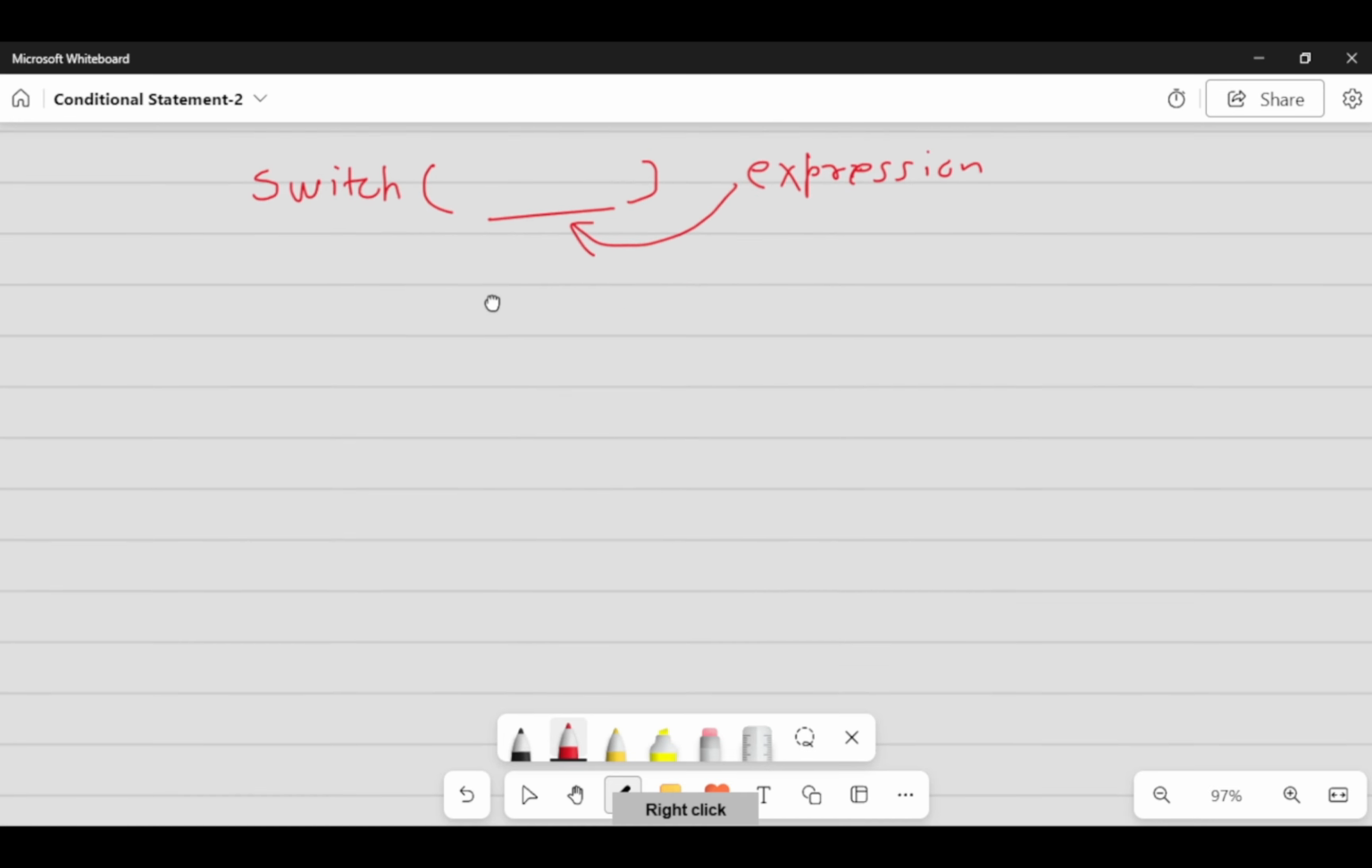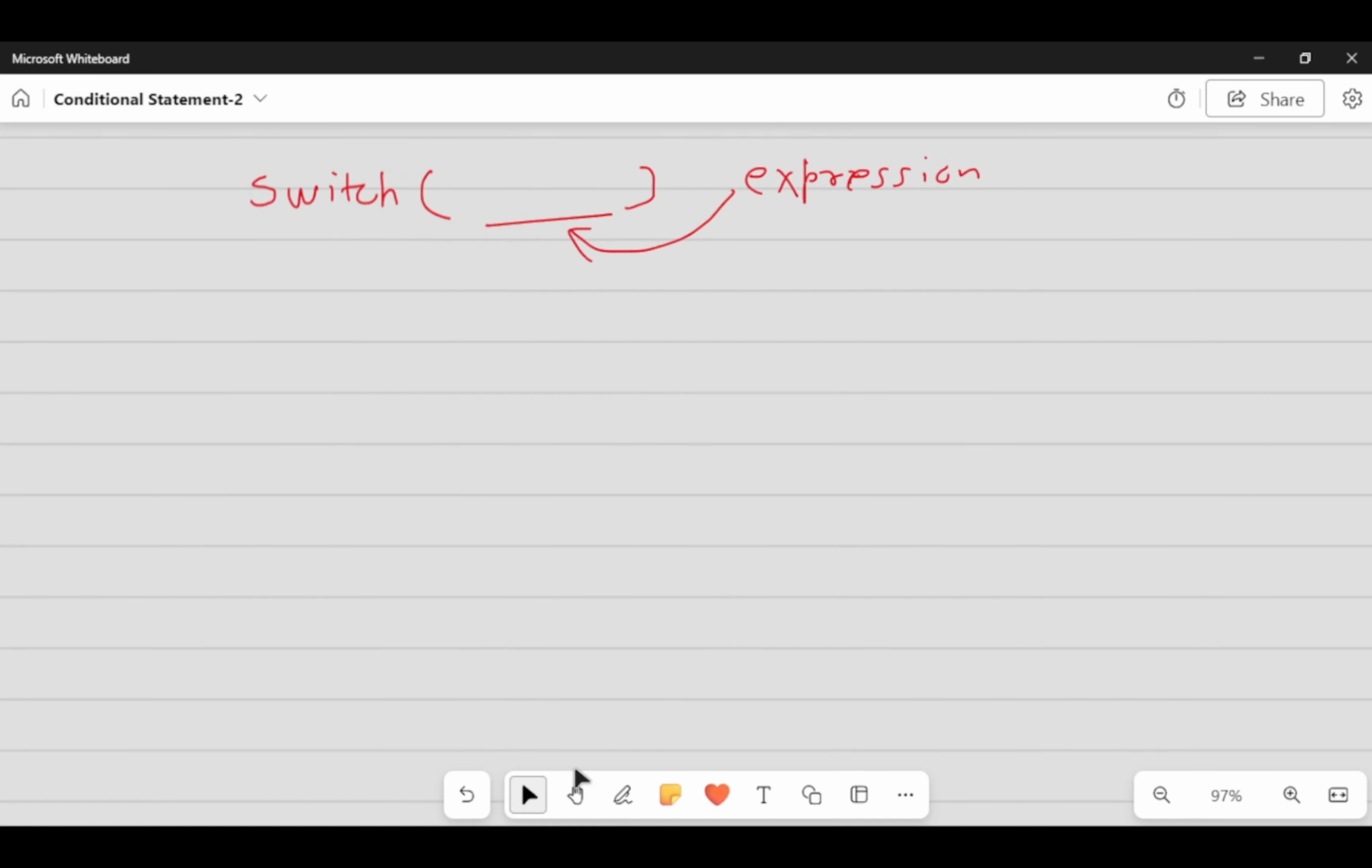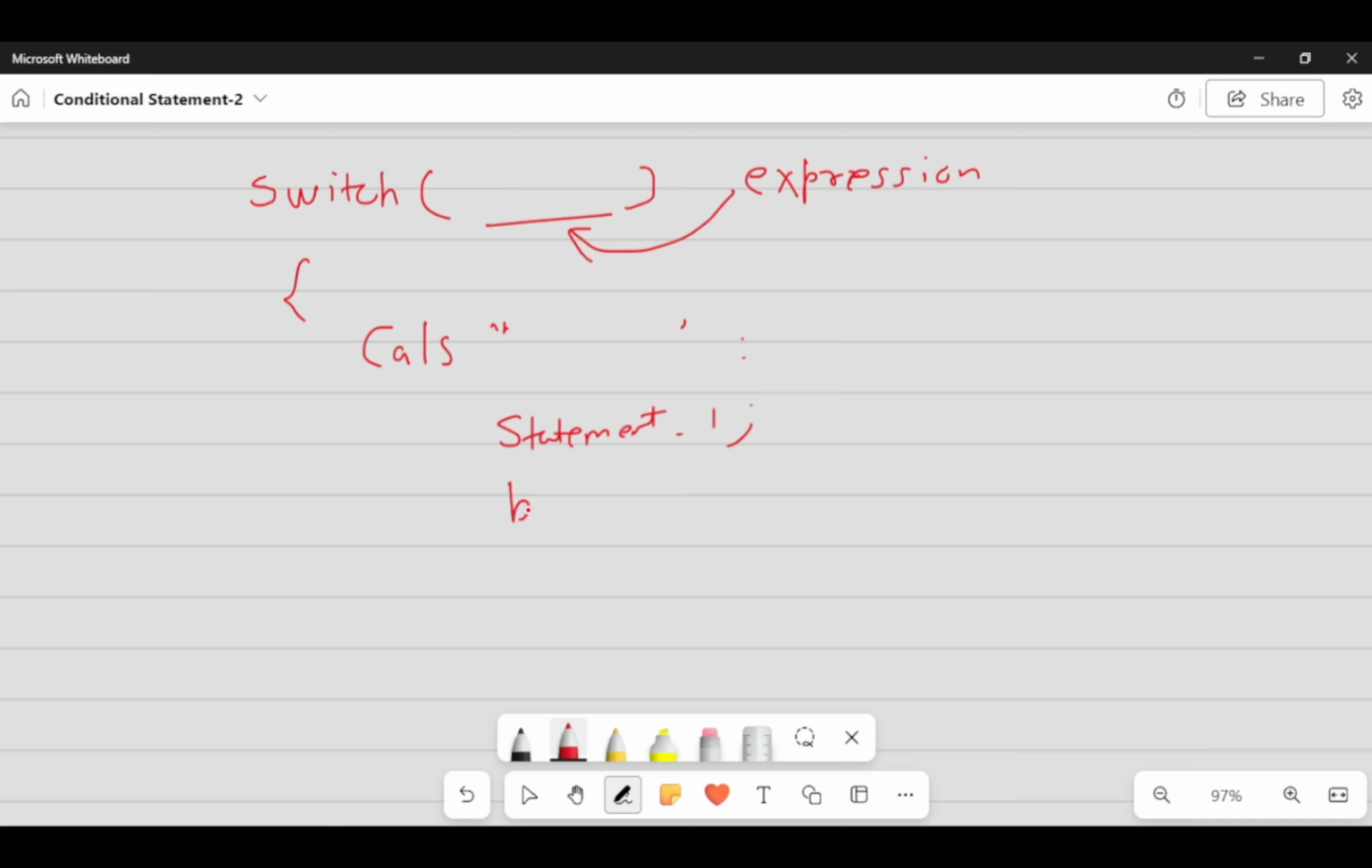Let me write the syntax here. This is a switch case. In the opening and closing brackets, we have to write the expression. Then open the curly bracket. Write here case, and in single inverted commas we write the expression, and then the statement, statement 1, and then break.